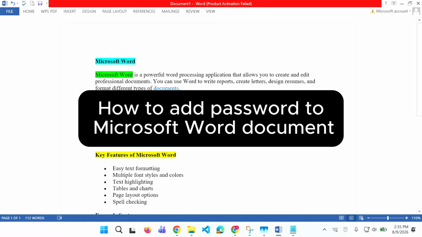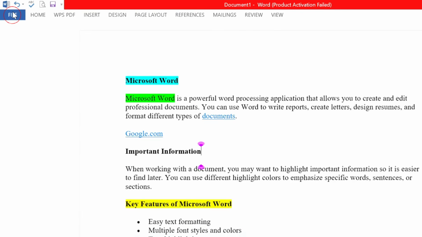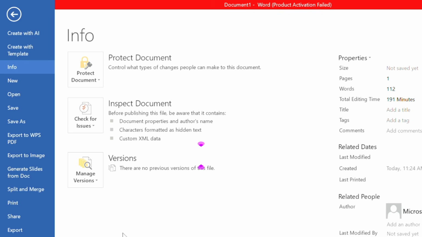How to add a password to a Microsoft Word document and protect your file from unauthorized access. First, open the Word document you want to protect. Then click File in the top left corner and select Info.